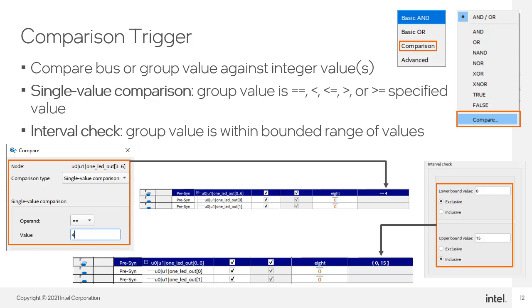To use this trigger type, right-click the value cell in a trigger condition column for a group and select Compare. In the Compare dialog box, select either a single value comparison or an interval check. For a single value comparison, select the type of comparison and the value to compare against. Evaluation of the group returns logic 1 when the comparison is true.